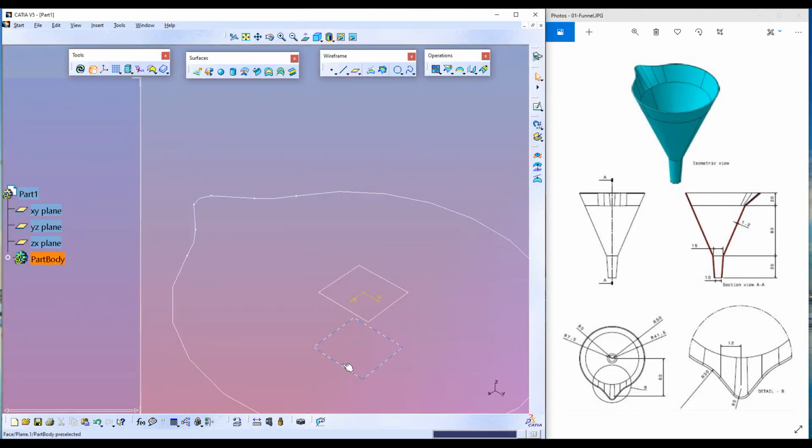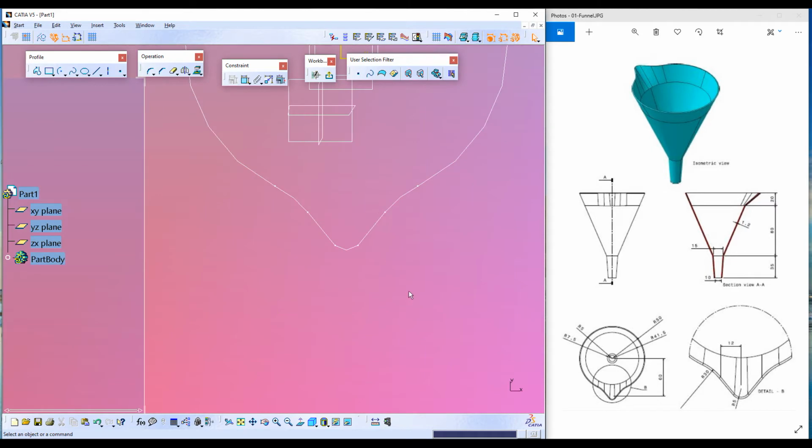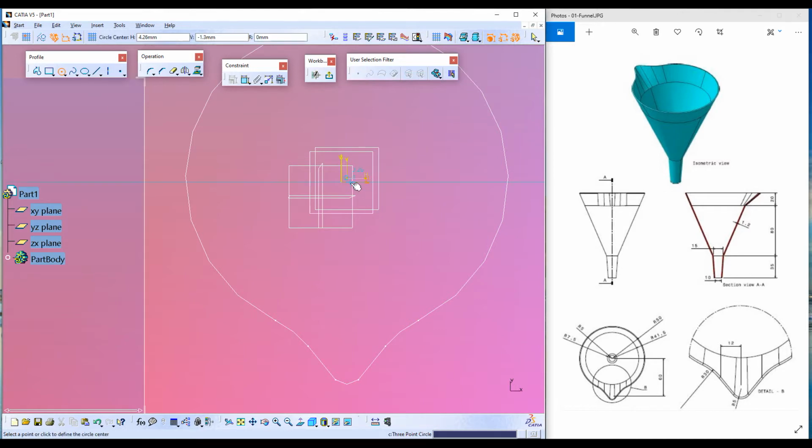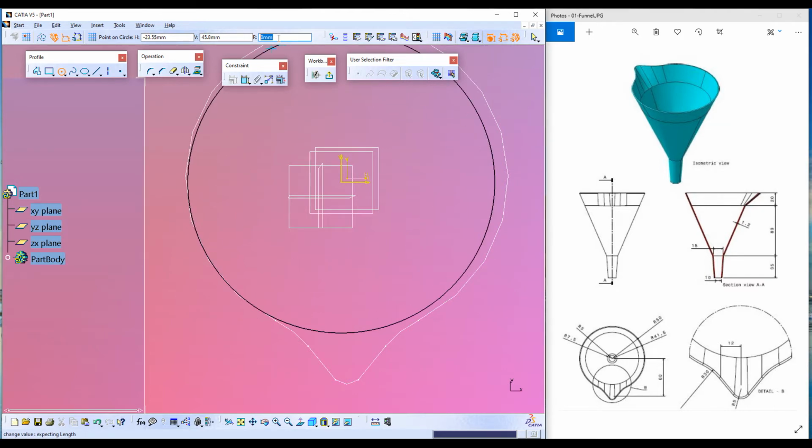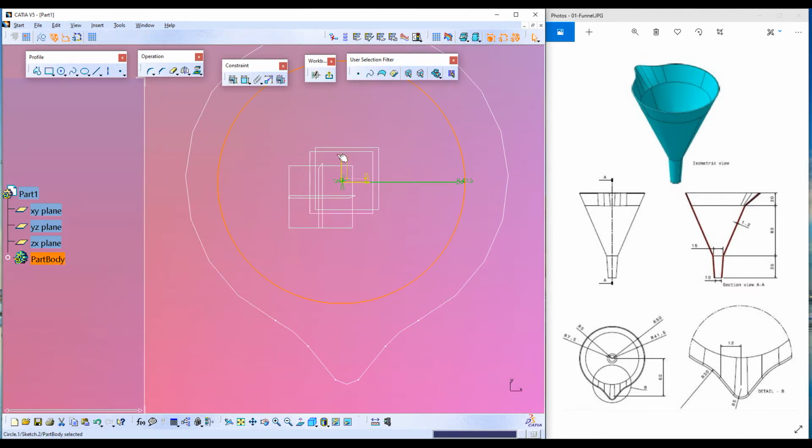Let's create the sketch on the other plane. Click on the plane, select Sketcher command to go to Sketcher workbench. The second sketch is just a circle. Click on circle command, pick the origin, 0 point origin as the center point of the circle, enter the radius value 41.5 millimeters. 41.5 millimeters, click OK.